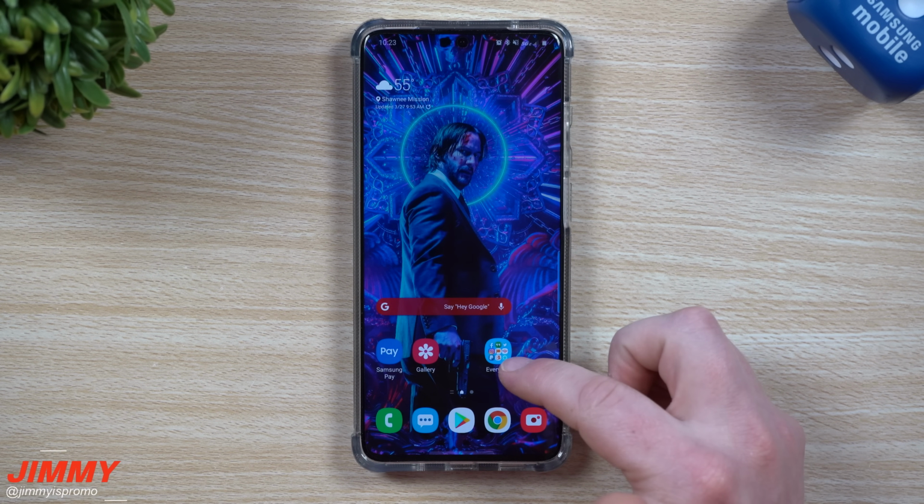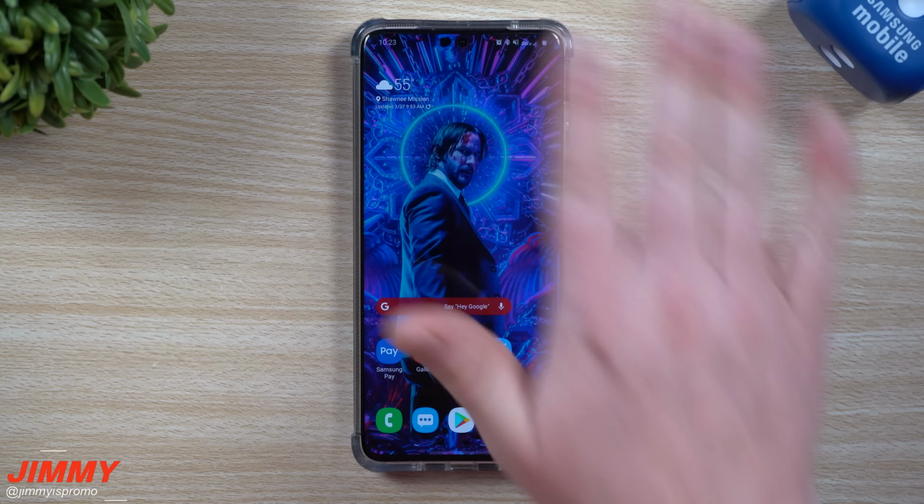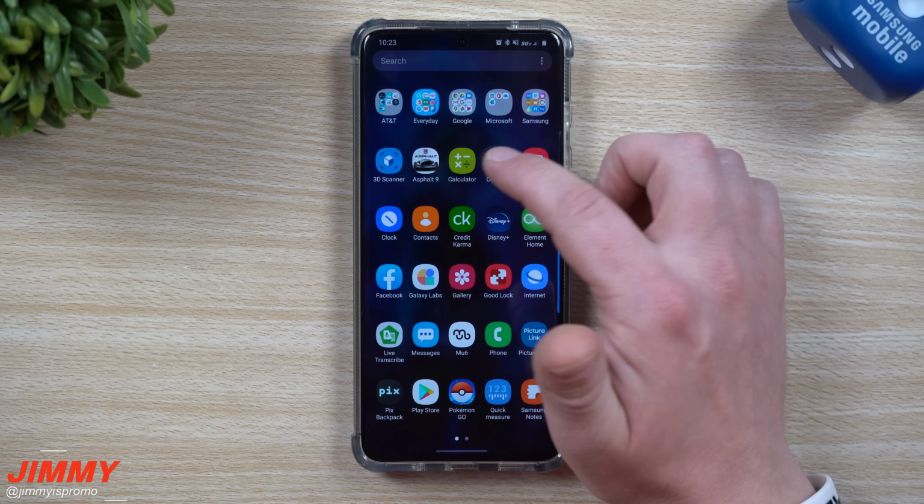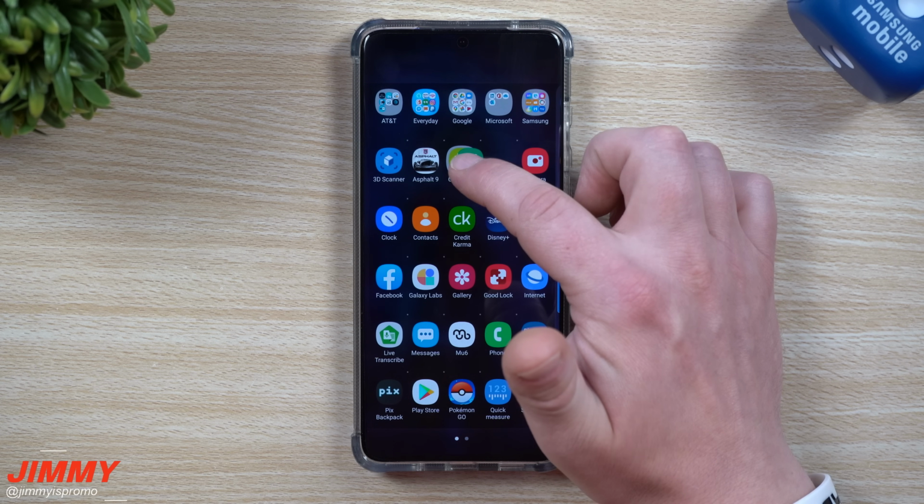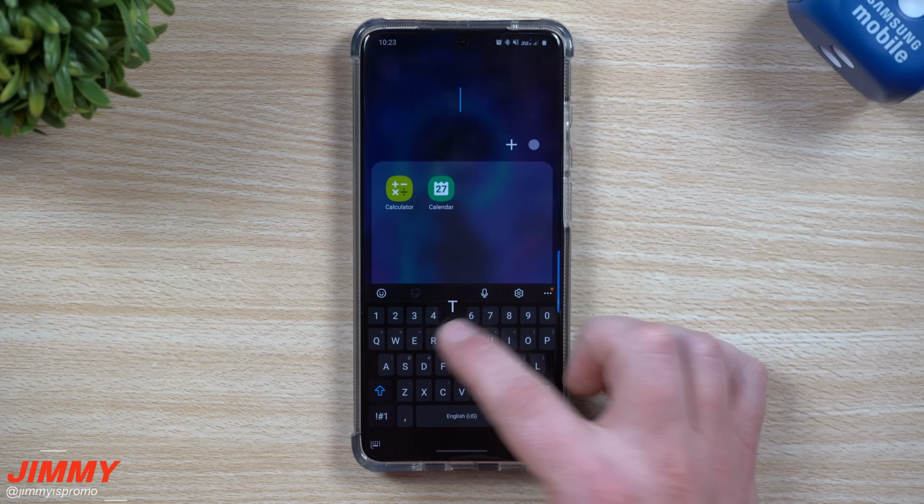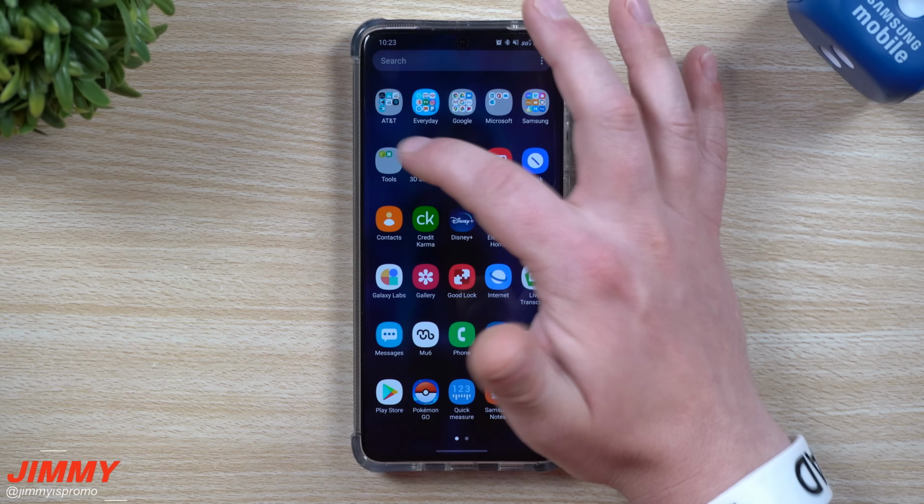So the next thing that I usually do is I make folders. So this might be something I do kind of first, but once you set up your screen grid the way you want it to, I'm gonna make another folder. And this one's usually referred to as tools. So I'm gonna press and hold on this icon. I'm gonna bring it right over there, and I'm gonna make this folder name, and I'm just gonna call it tools.